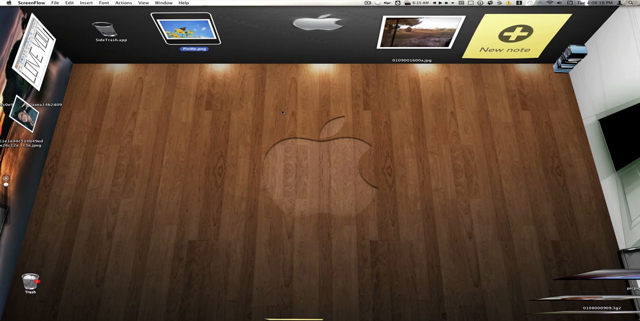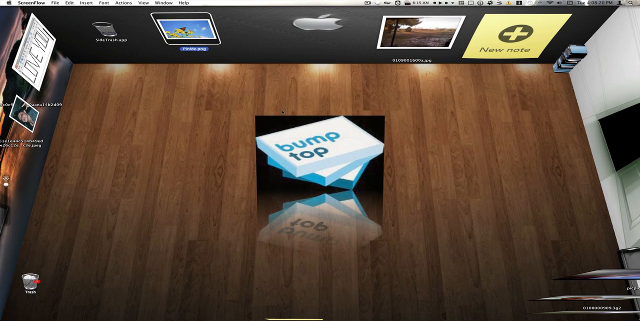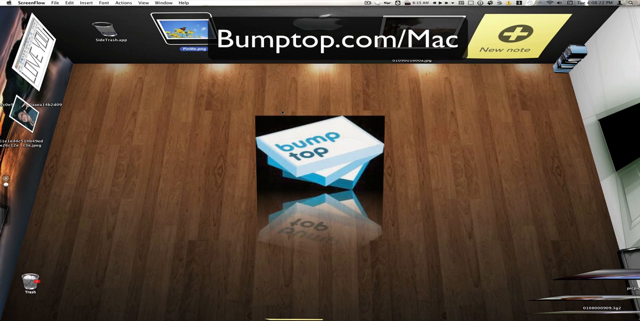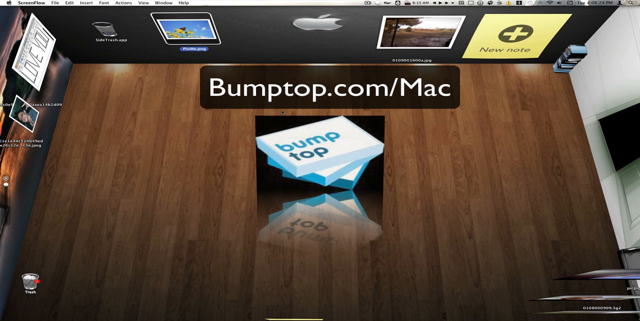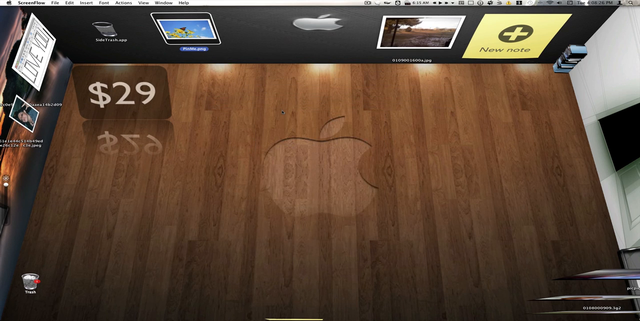So today we'll be reviewing a product called BumpTop, available for both Mac and PC at bumptop.com/Mac for $29 for the Pro version. This is the demo version that I'm using. And we're just going to be going over what you can and can't do with it as compared to your normal Finder desktop.